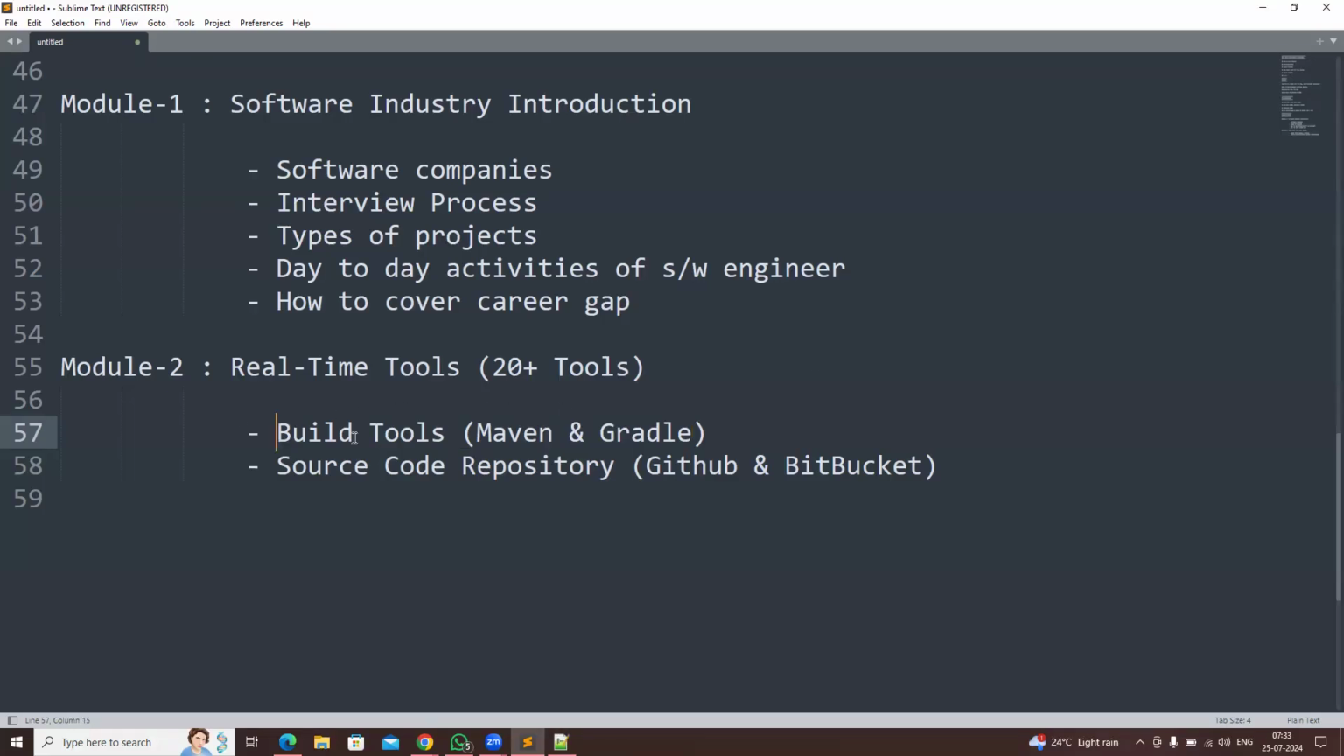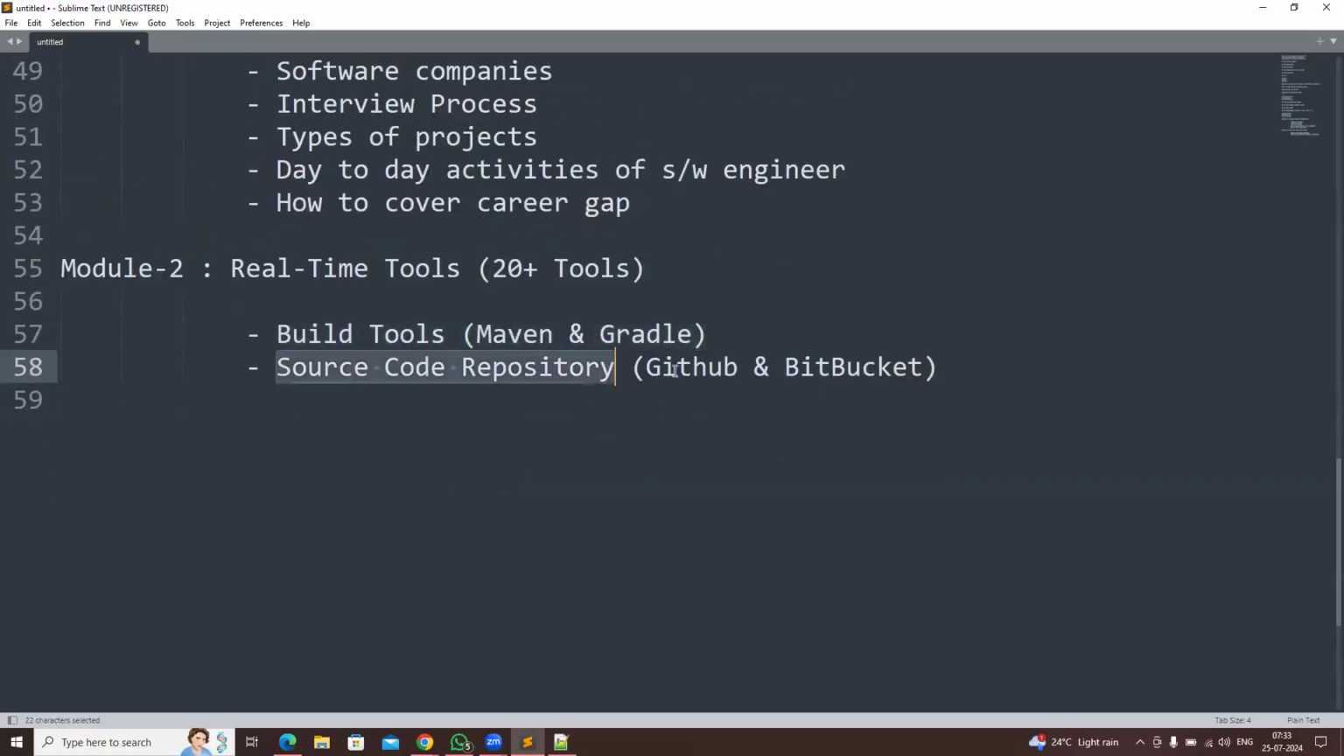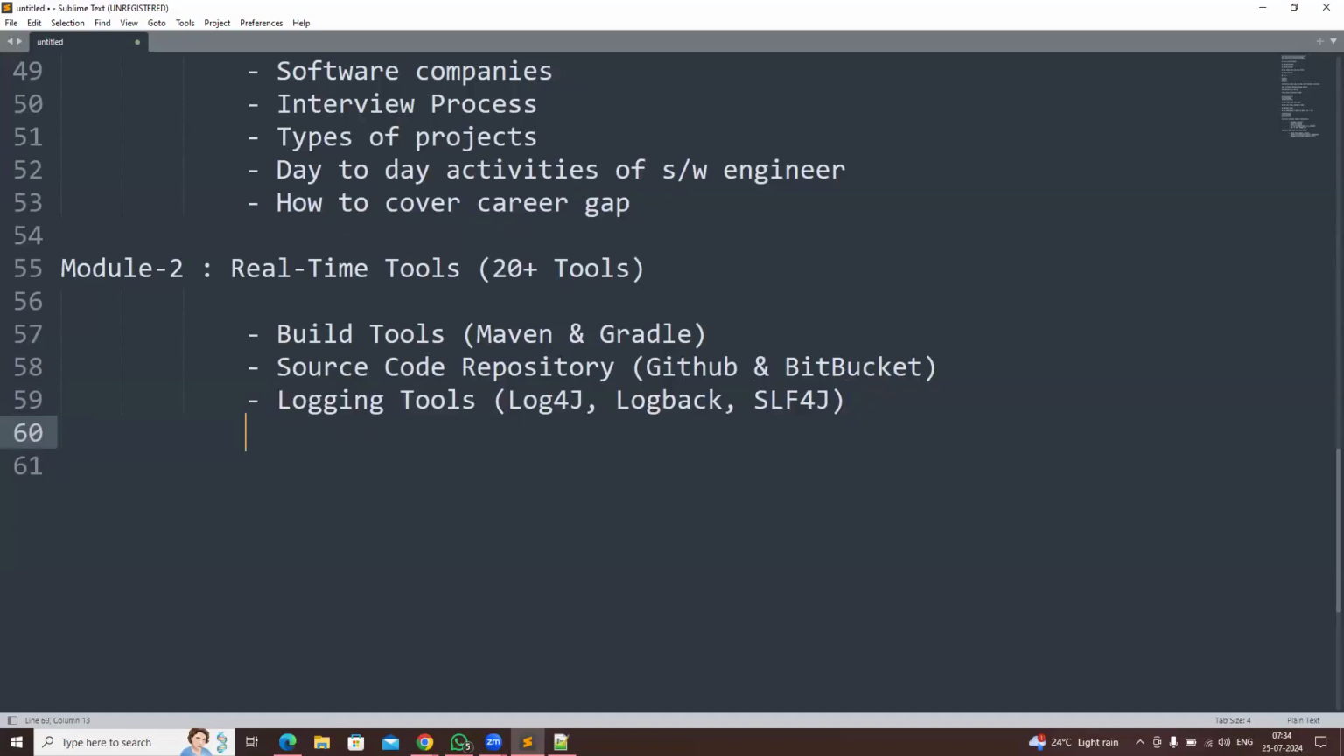So we are going to learn build tools like Maven and Gradle, and we are going to learn source code repository tools like GitHub and Bitbucket. Then we are going to learn logging tools, like Log4j, SLF4j, and Logback. These are the logging tools we are going to use in our Spring Boot projects. Once the log files are generated, then we need to do the log monitoring.